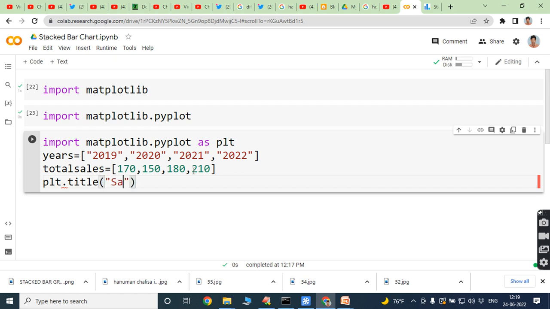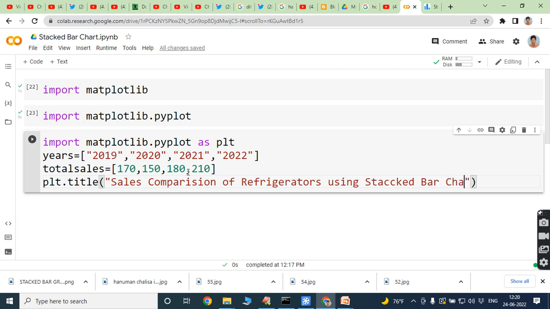Next one, we are providing the title, plt.title, Sales comparison of refrigerators using stacked bar chart.